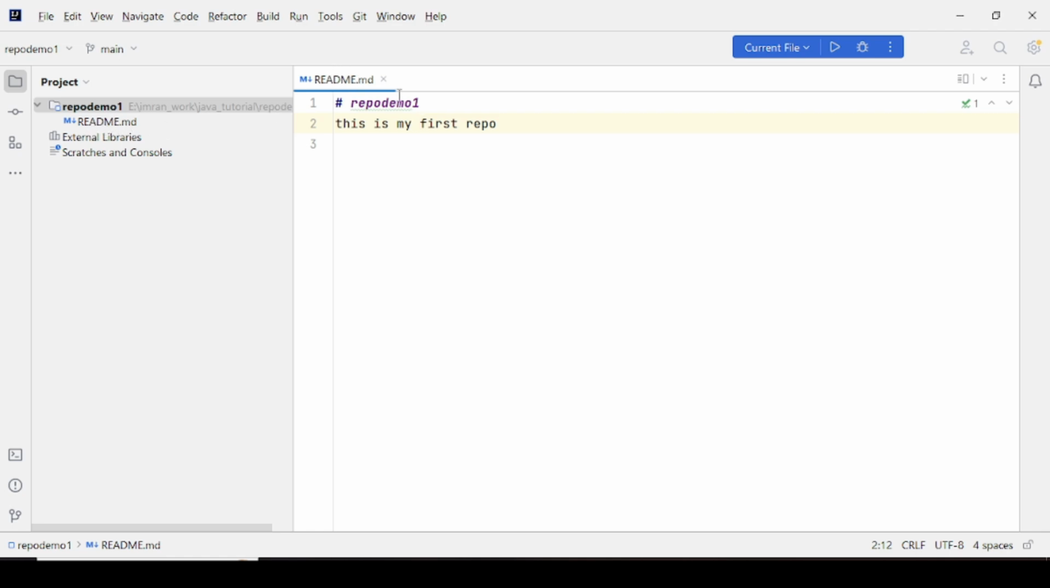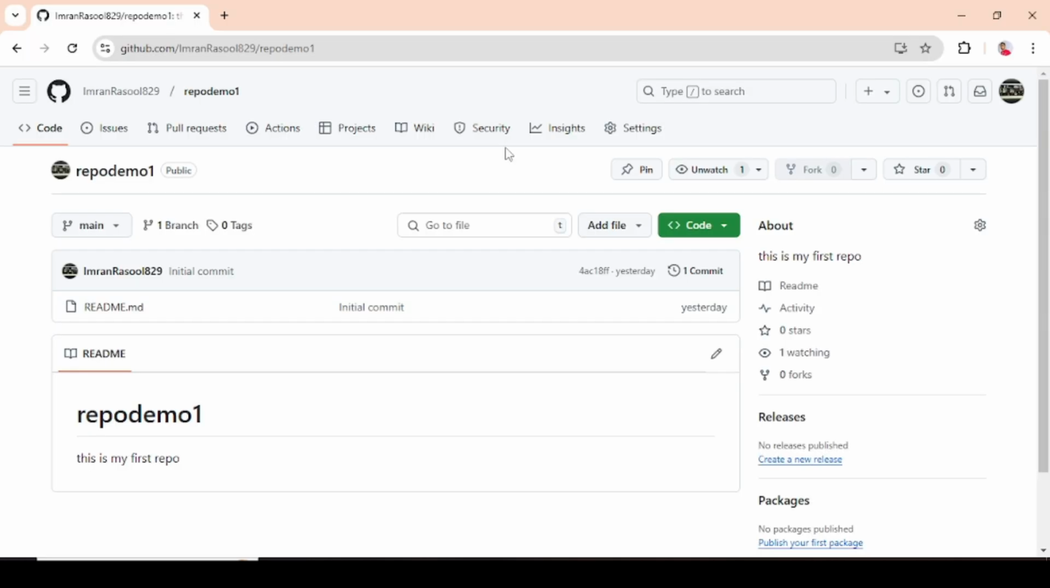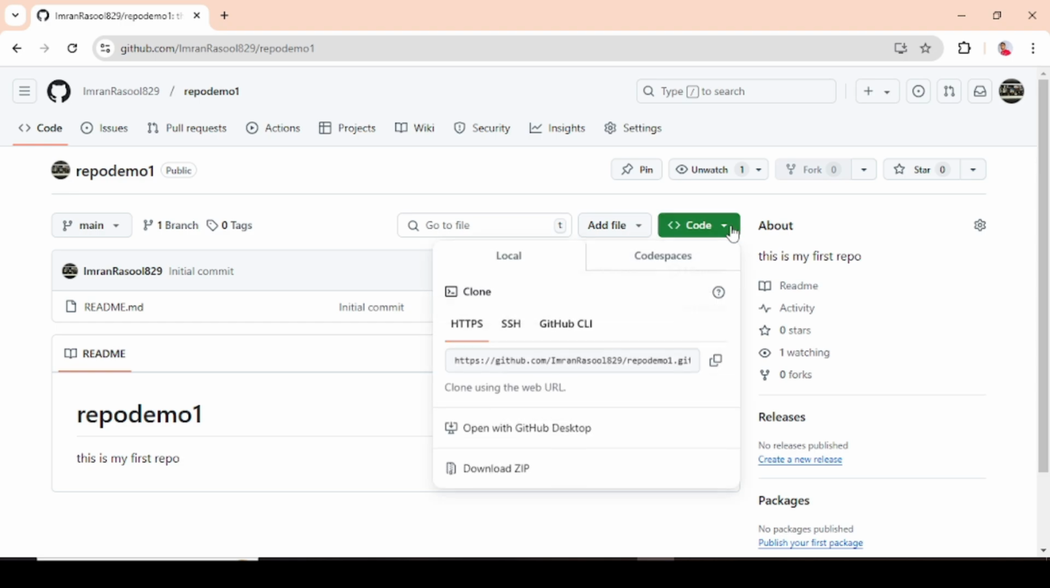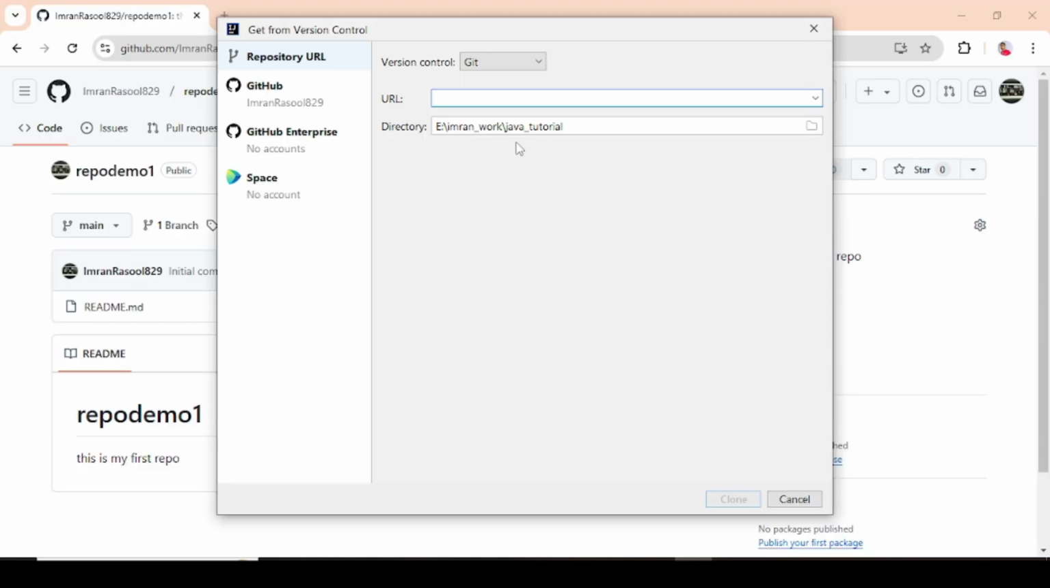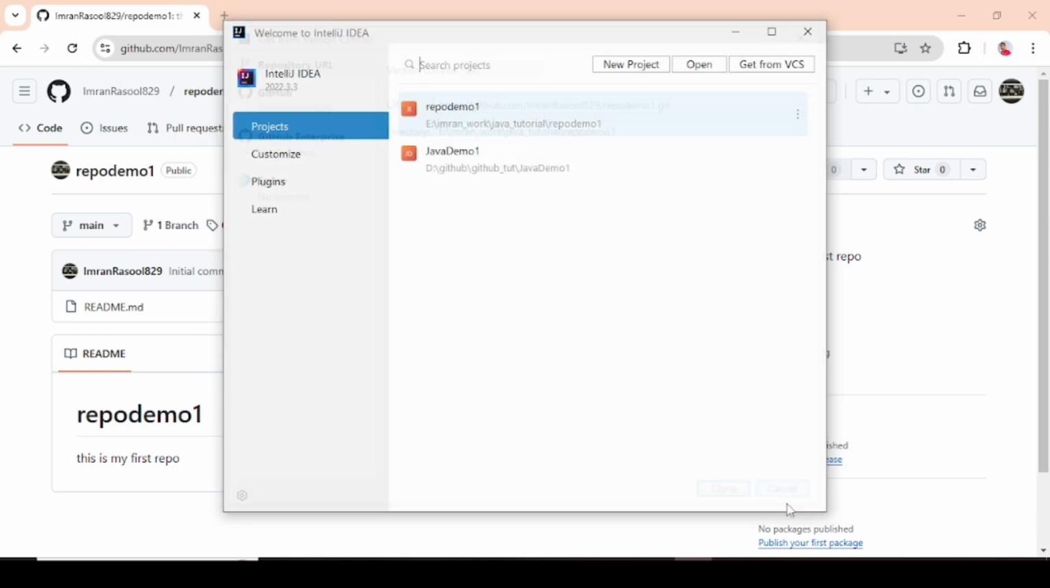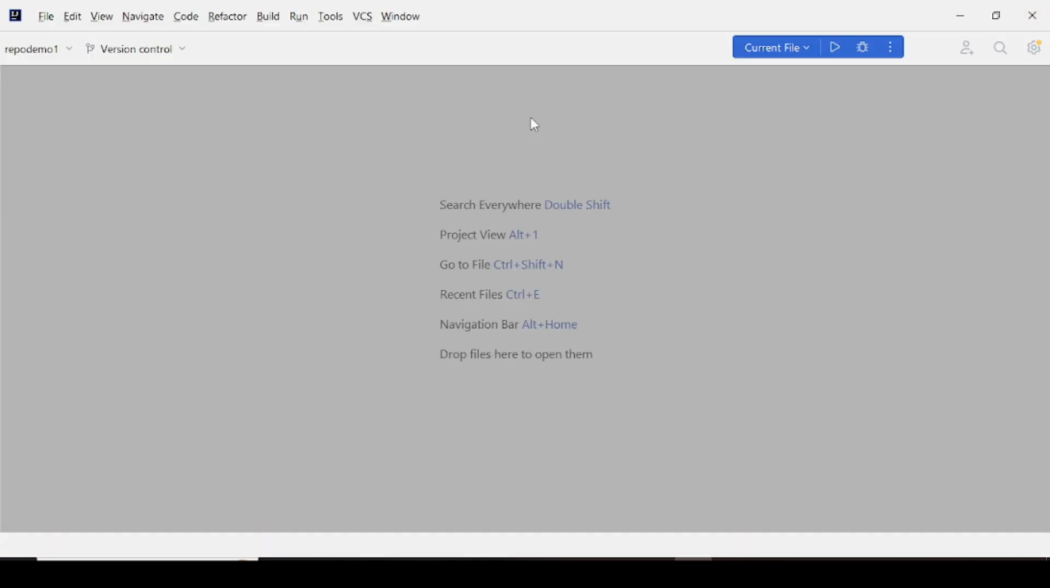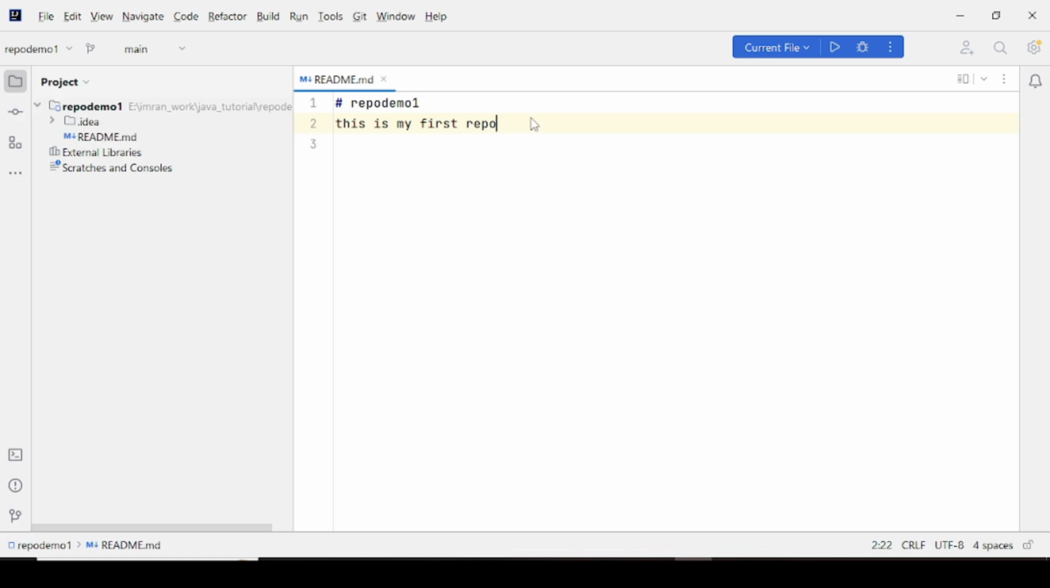Inside this readme file we have this text: This is my first repo. So this is how we can access any GitHub project on our local machine. What you need to do, I repeat, is go to your repository, copy this URL, paste the same URL here, and then click on Clone. This is the simplest way to access any GitHub project on our local machine.